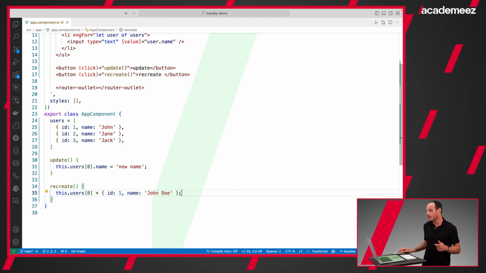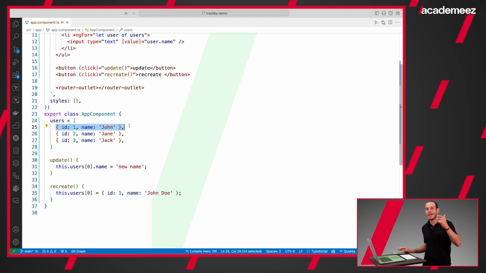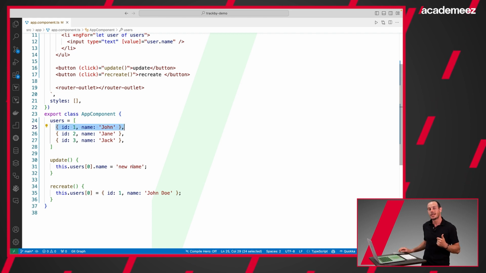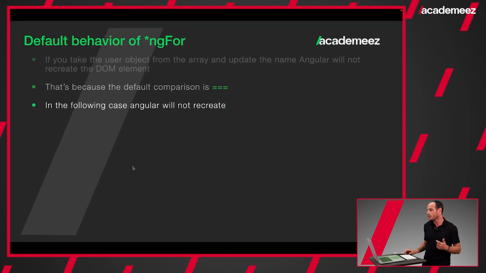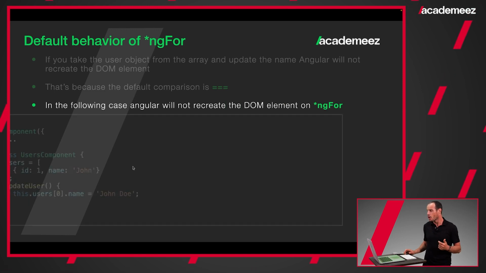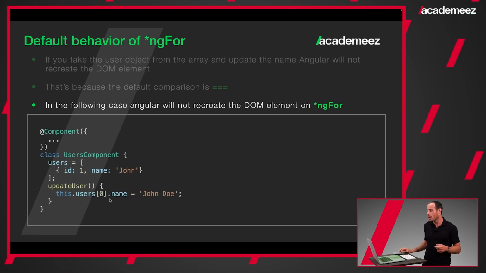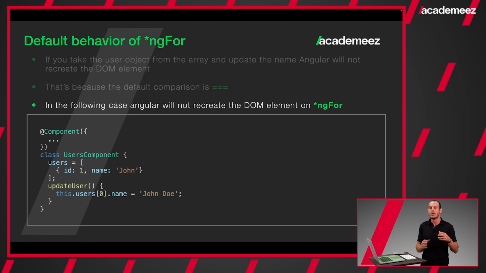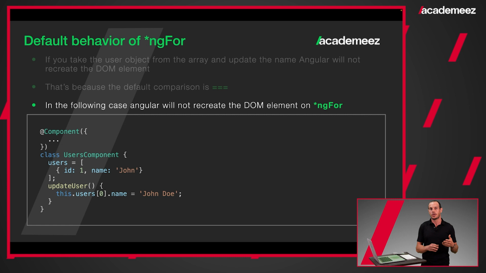In the second element, because we're passing a brand new object, it's not strict equal to that object in the previous change detection cycle. So Angular completely recreates that DOM element. So Angular uses strict equality. So in the following case, the strict equality will hold with the previous iteration, so Angular will update the DOM element and not recreate. So Angular uses strict equality every change detection cycle to understand if it needs to update the DOM element or completely recreate that DOM element.